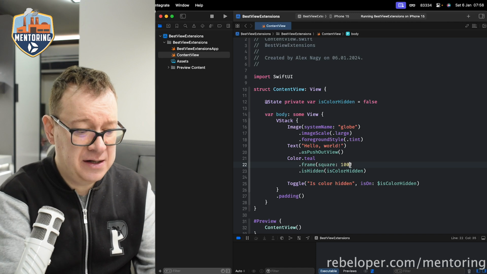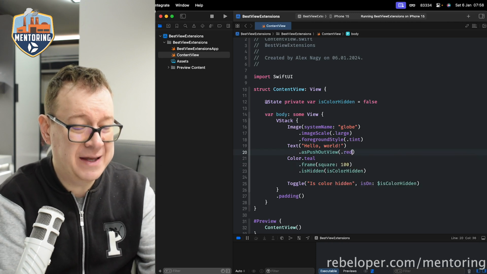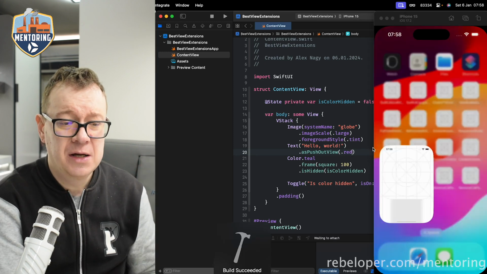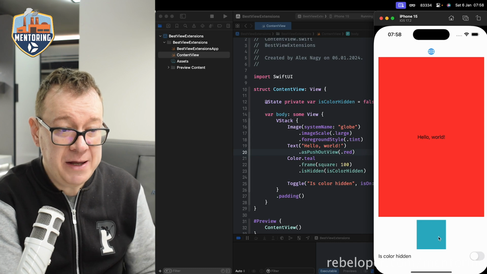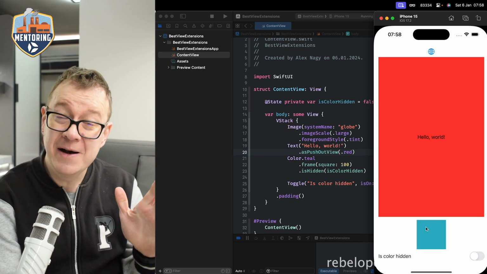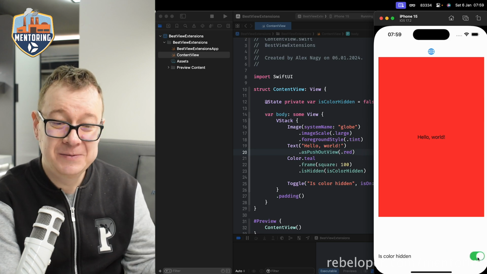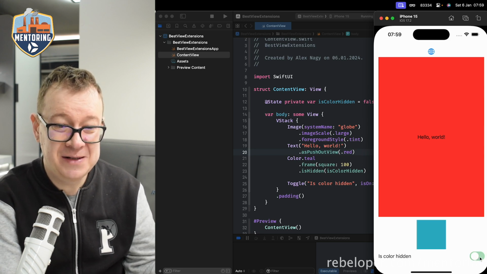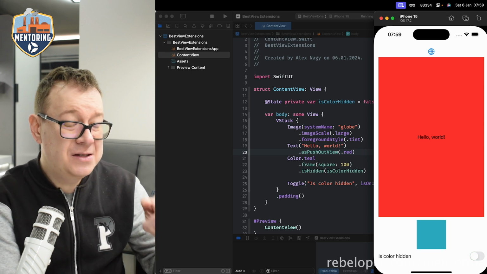And let's just add maybe a background color of red, so we can actually see the whole space that it's trying to take up. Now here we have this color. It's squared, which is really nice. And then let's just toggle this. It's hidden. Now it's not. Now it's hidden. It's really nice. Okay, so that is number 3.